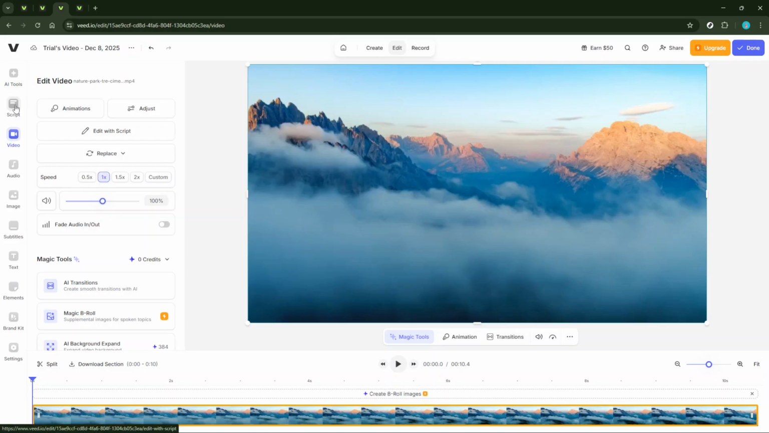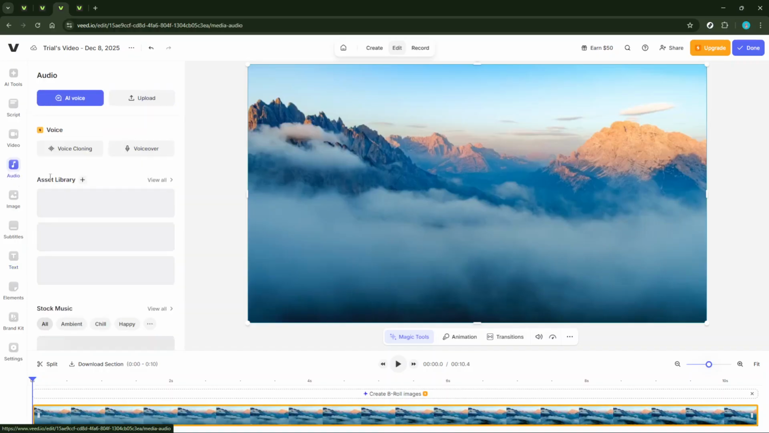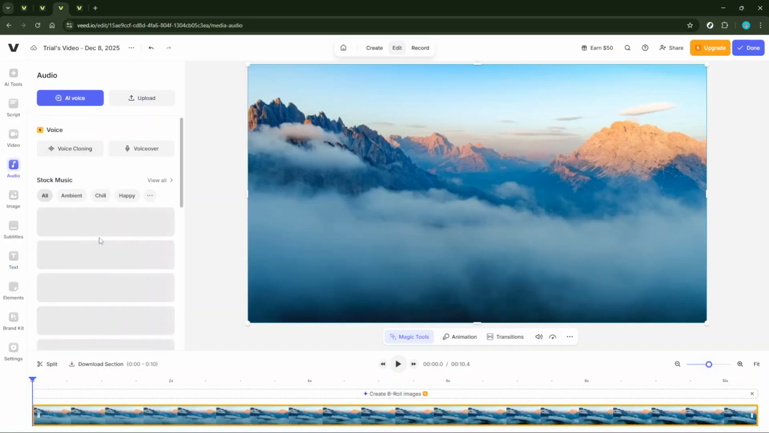If you want to add some text to personalize your video or highlight key information, just click on the text option, type in whatever you need, and adjust the font and size to match your style. If you'd like to add some music or sound effects, you can easily do this by selecting the audio button and browsing through your options. If your video requires subtitles or captions, the subtitles feature will guide you through that process effortlessly.